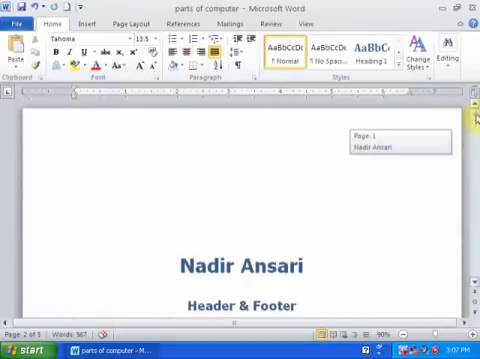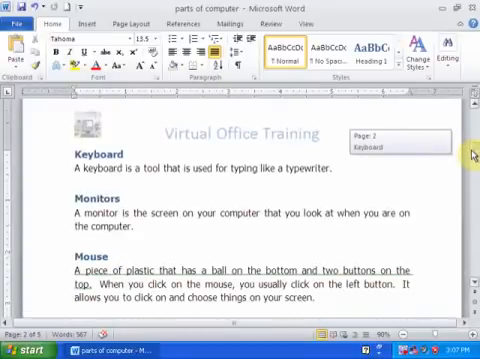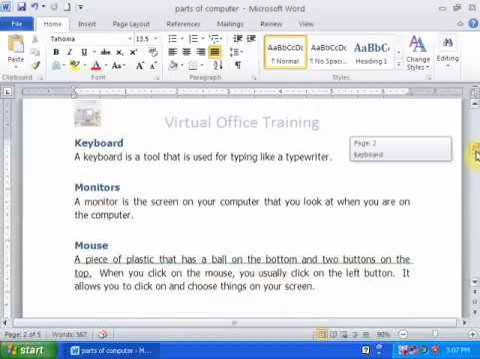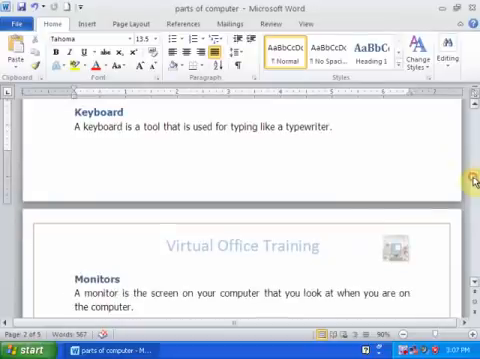Now this is the first page. In the second page, which is an even page, the logo will display here, and in the third page the logo will display here. This is an odd page.